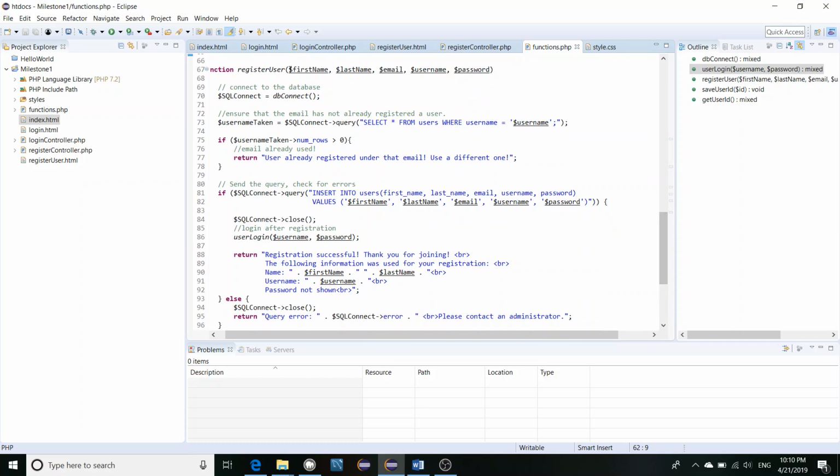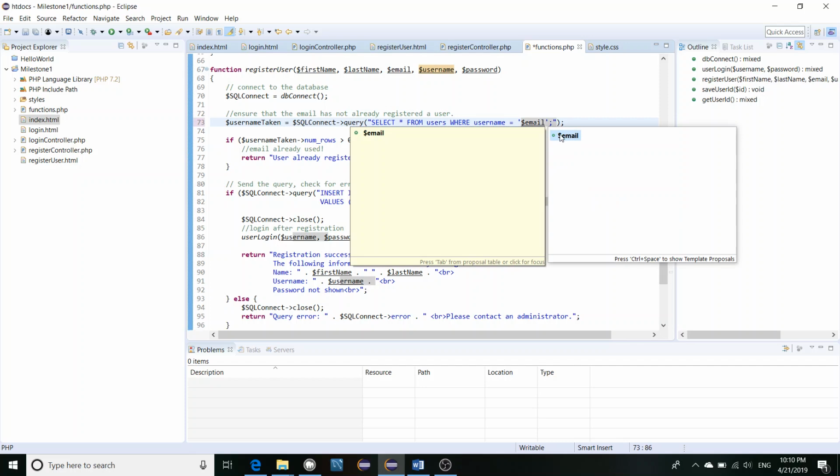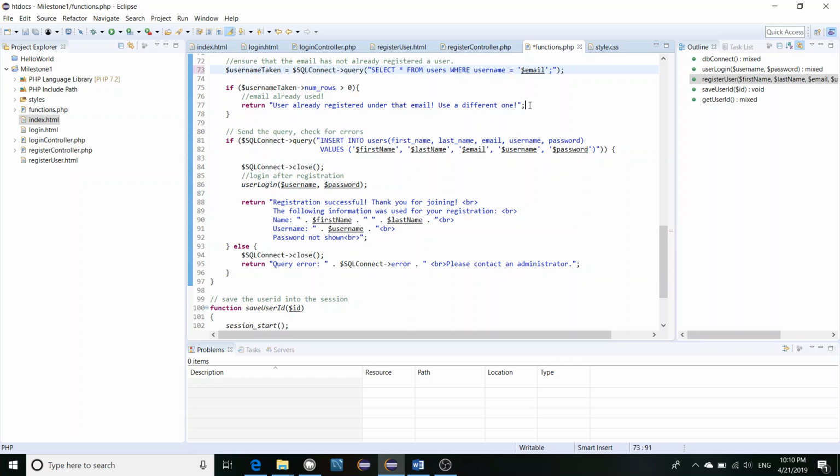Register user is much the same, except it has additional variables. Connects to the database. First of all, it checks to see if there's a username that already is registered under that username, or email, sorry. This should be email. Okay, so it's just going to check for that email address and see if it already was registered as a user. If so, it's going to return this fail message and nothing else will come of it.